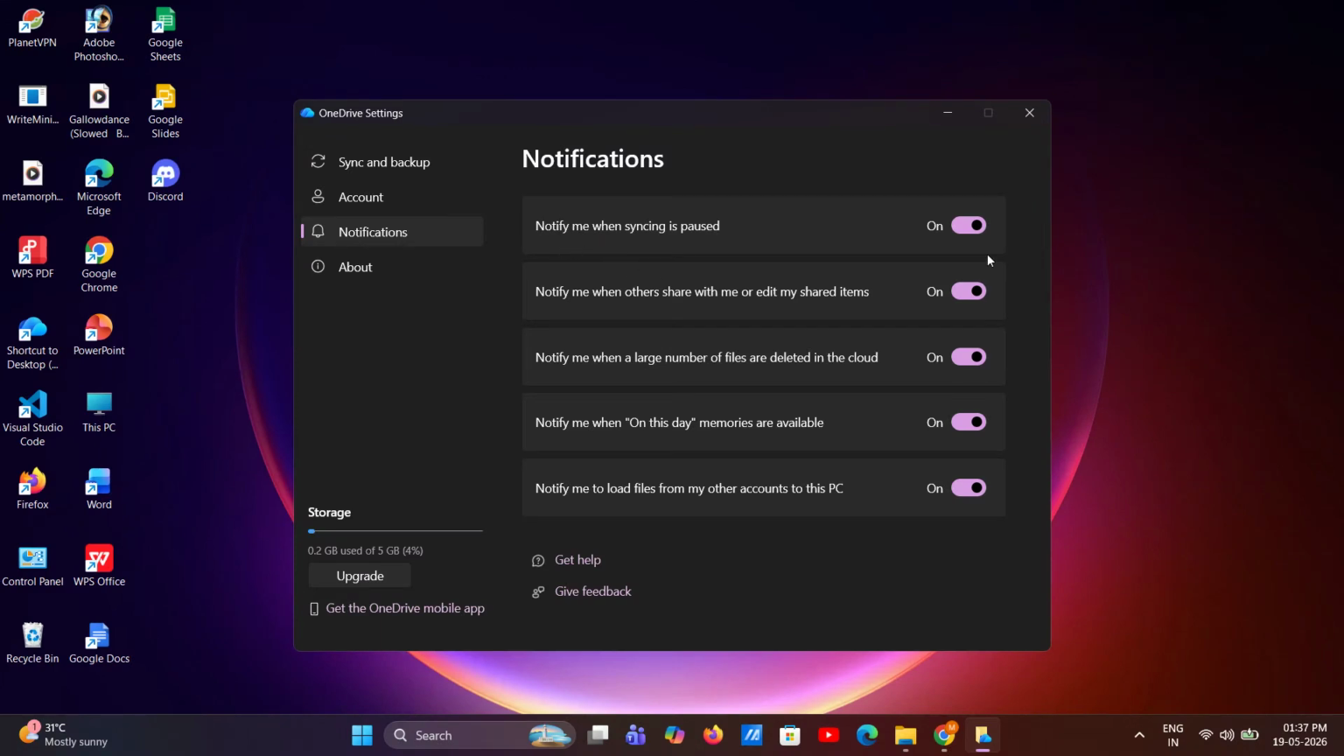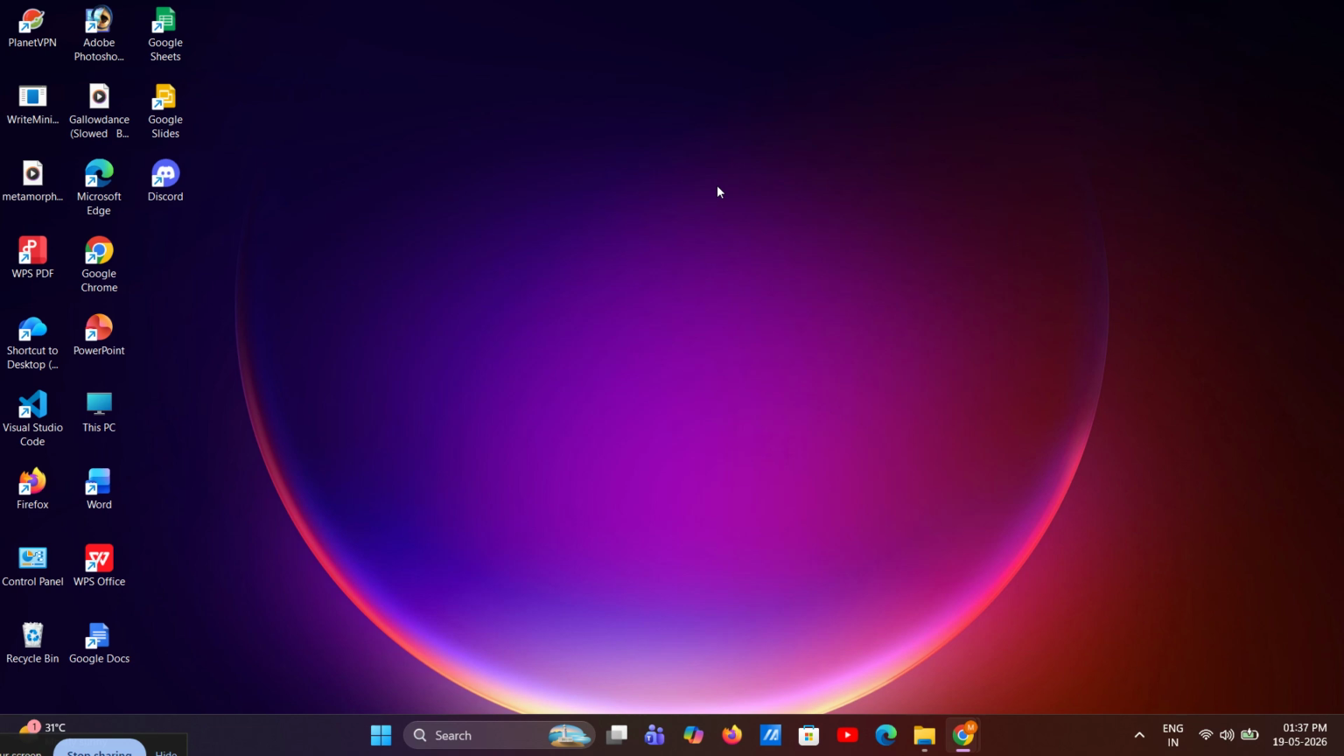Turning these off helps reduce or completely stop the OneDrive ads and pop-ups that can feel distracting when you're working. After you disable those options, make sure the changes are saved, then close the settings window. At this point, most users will already notice that OneDrive is much less intrusive. But if you want to go one step further and stop OneDrive from starting automatically when your computer turns on, there's another optional step you can follow.